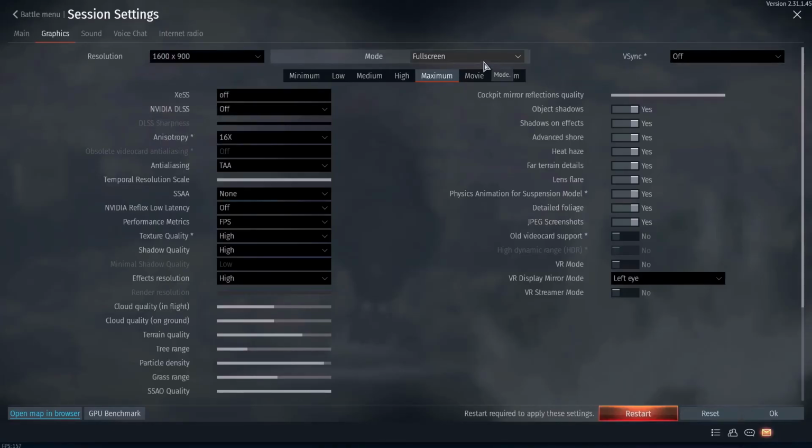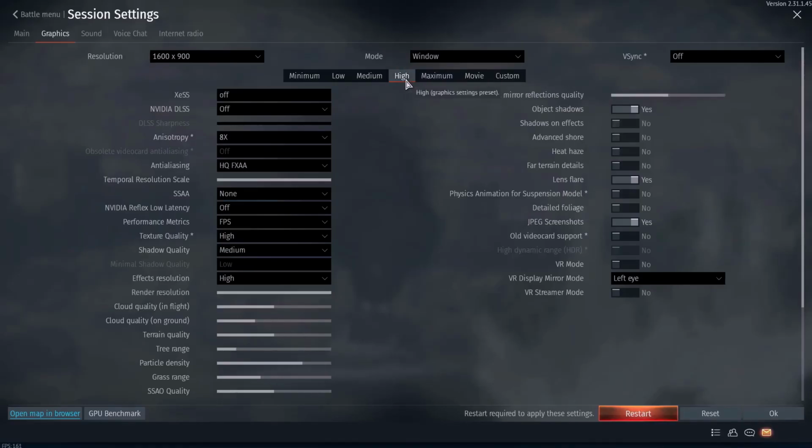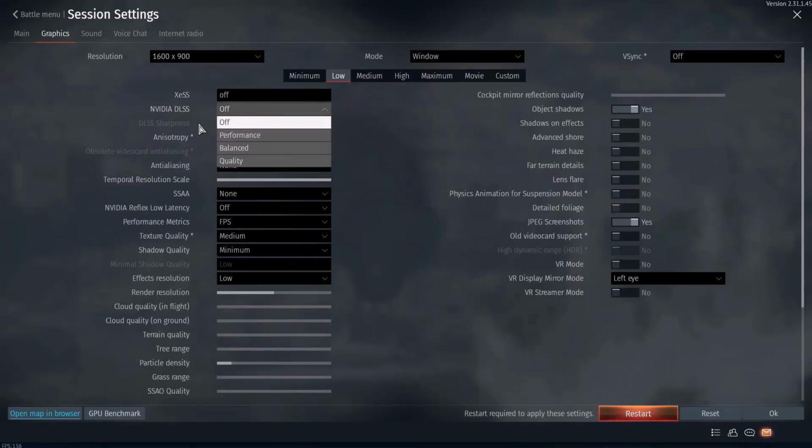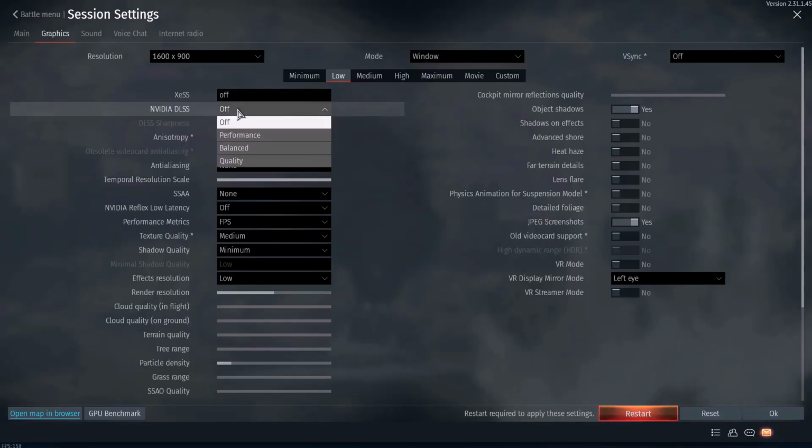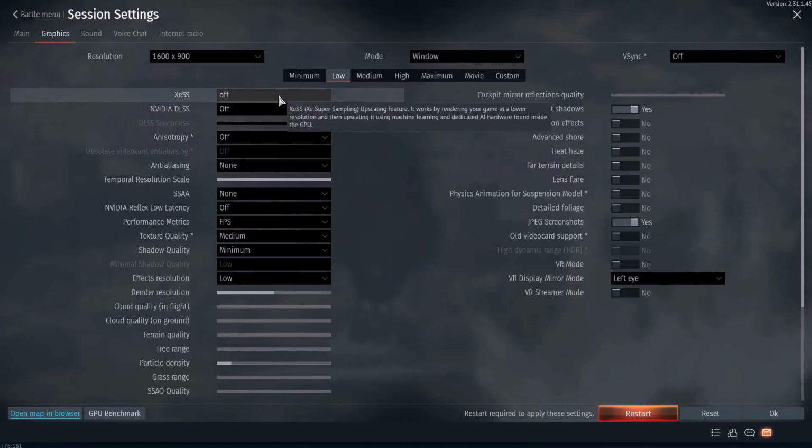Now over here, if the mode is set to full screen, you can try full screen window mode, or you can even switch to window mode and turn off the VSync. Now over here, if the graphics setting is set to maximum, you can select high. You can even go for medium, or you can even go for low quality. Now turn off NVIDIA DLSS. Now if you are selecting NVIDIA DLSS, in that case you can select quality and then check.